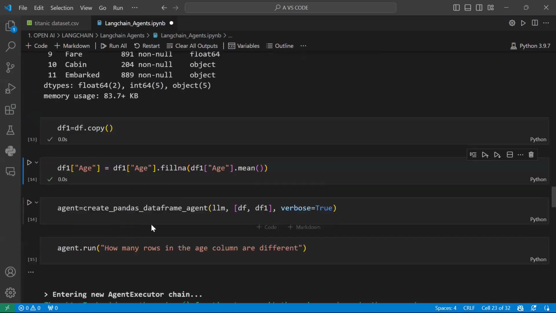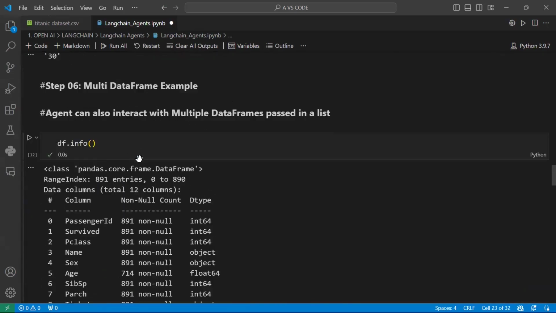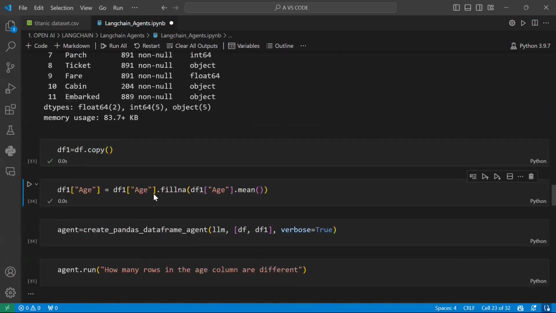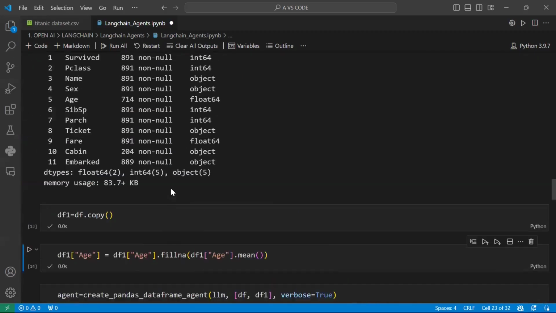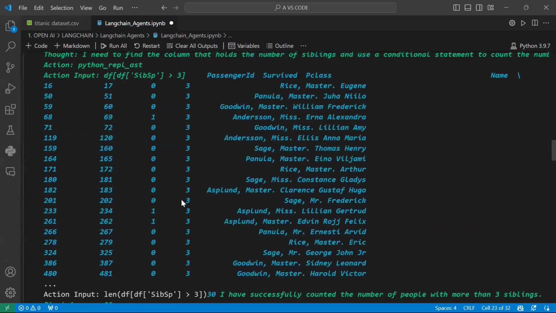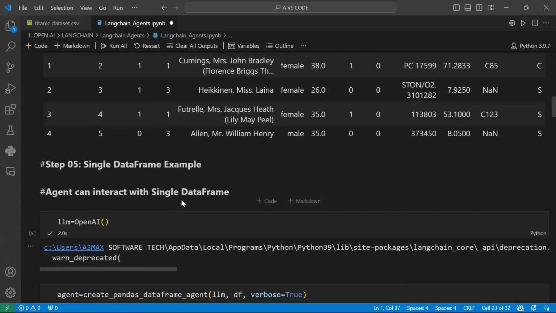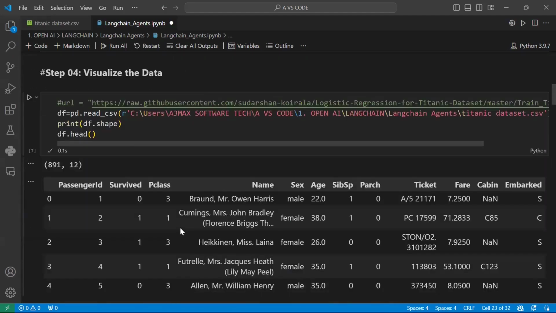Those are the basics we have done. Now what is meant by multi-data frame? What is univariate? We work with one variable. So when you work with one variable, this is called a single data frame. The same thing, what we said: the agent can interact with one variable. So what is multi-data frames? When you deal with more than one variable, this is multi-data frames.